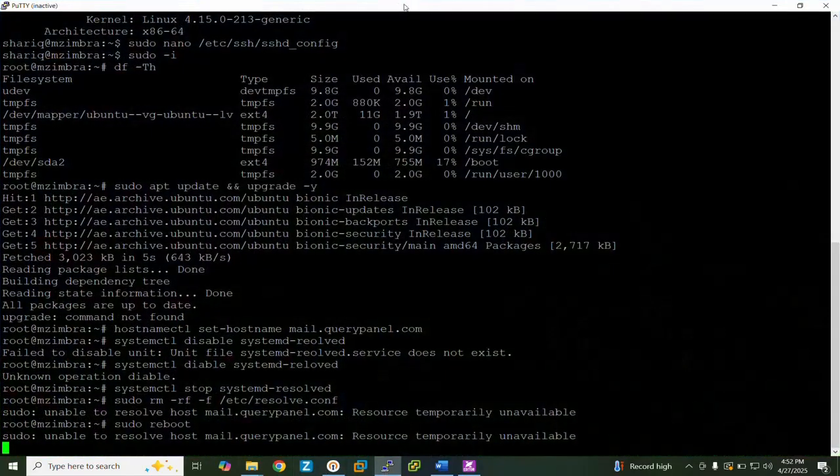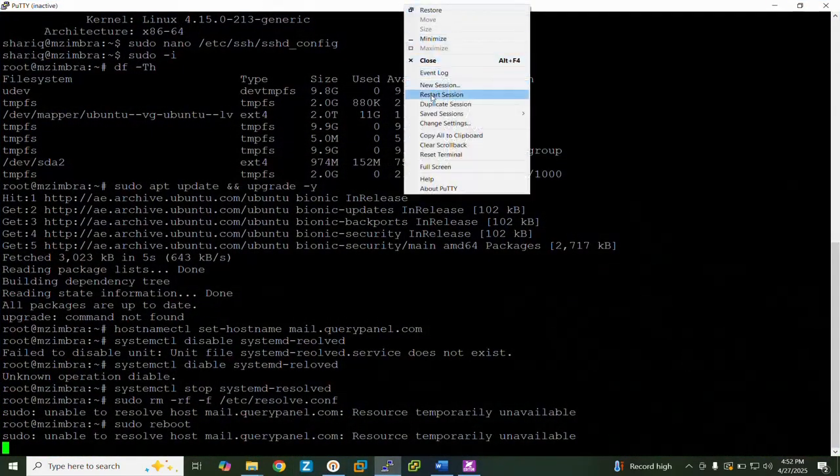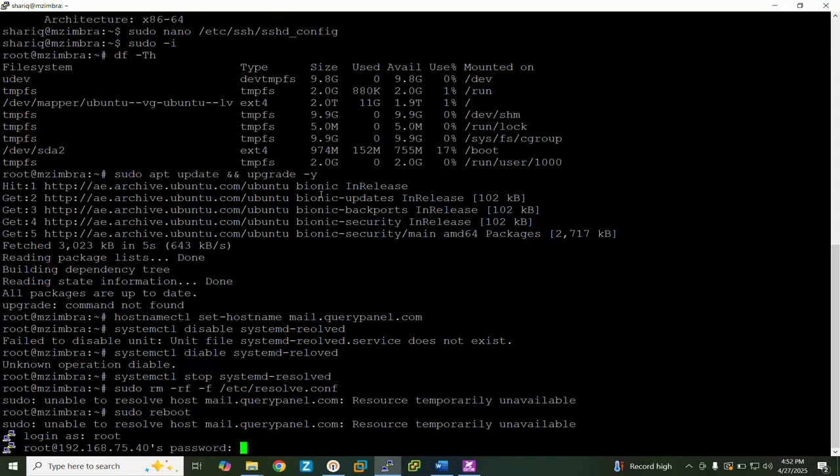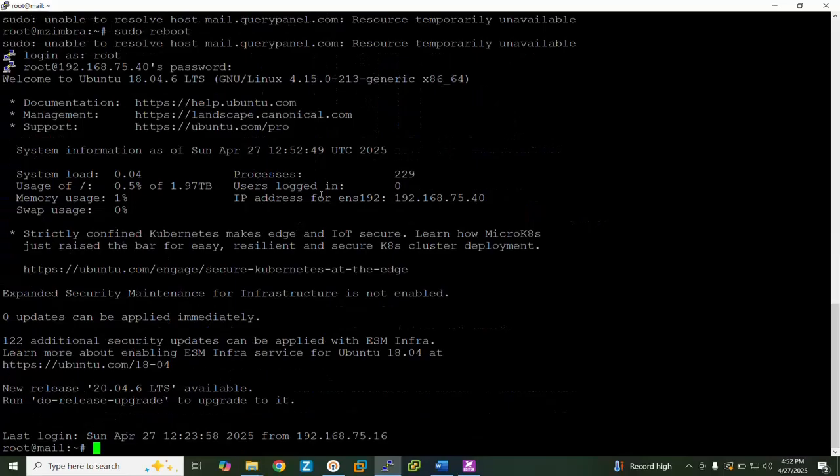So once my server is rebooted, I need to re-log in. You can directly log in as root, and we're going to directly log in as root. Type the password, just press enter. Now I have finally logged in.